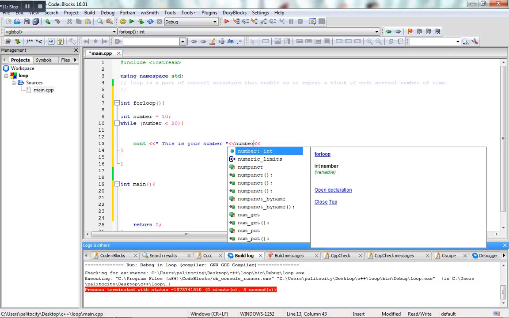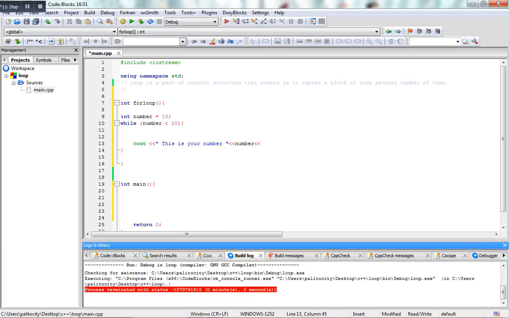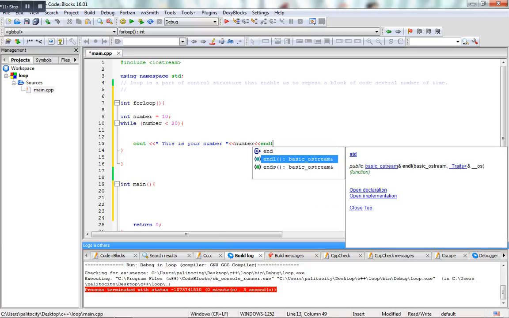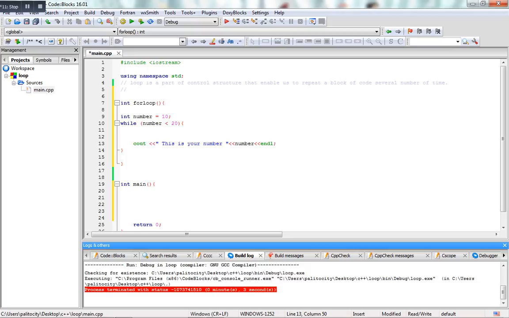In this case, we have to tell our compiler how it is going to arrange the sequence. Maybe it is going to increase it by an increment of one, which we all know we use plus plus for. That is our number plus plus, then terminate it.